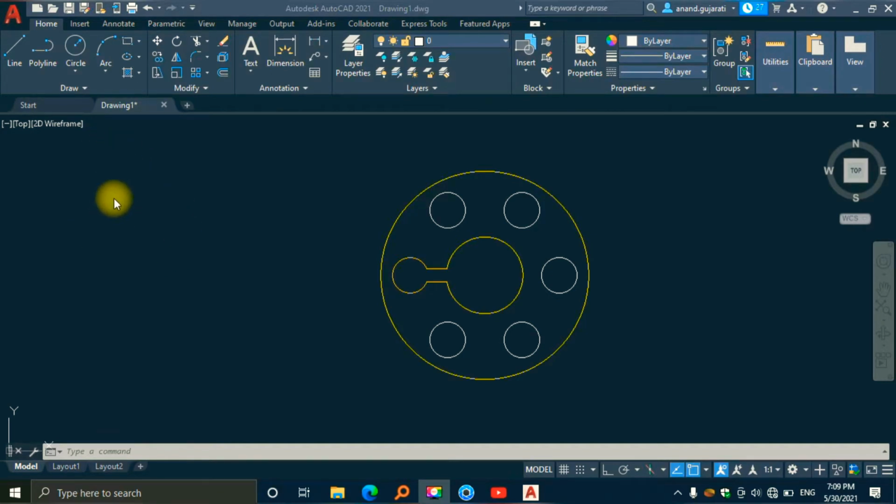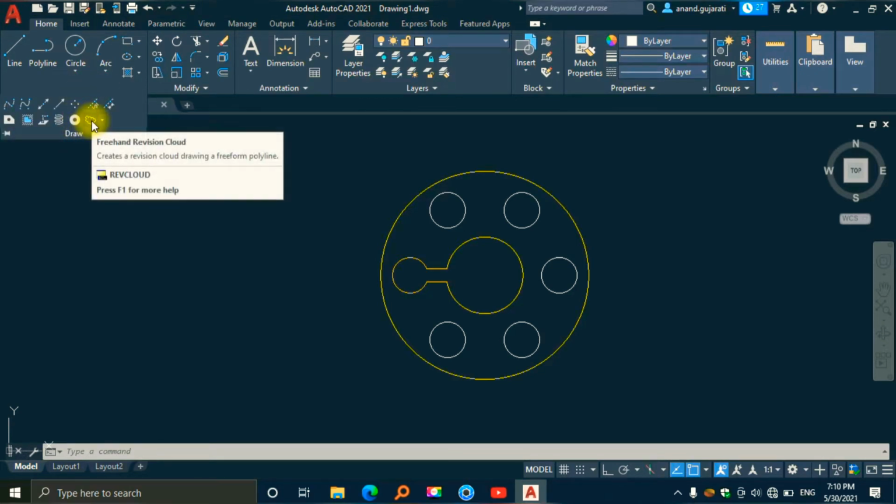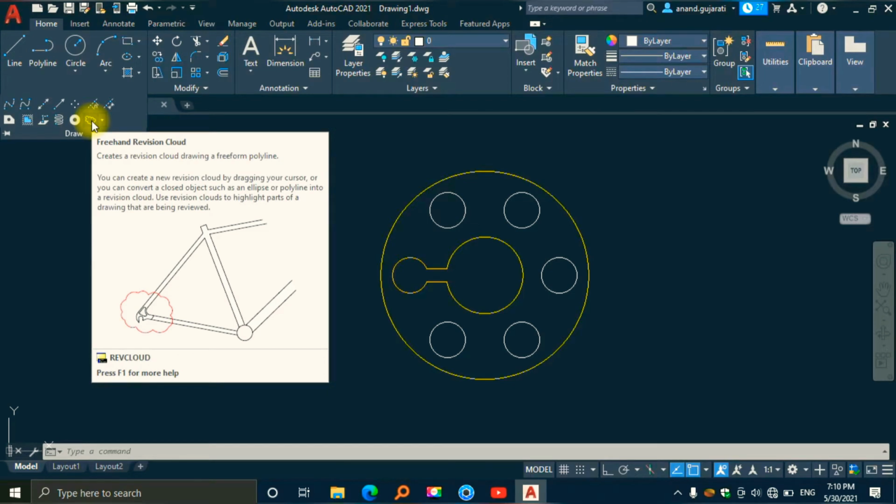In this session I'm going to discuss the freehand command. Here you can see the draw window. Here you are able to find this freehand revision cloud. So where can we use this freehand revision cloud?